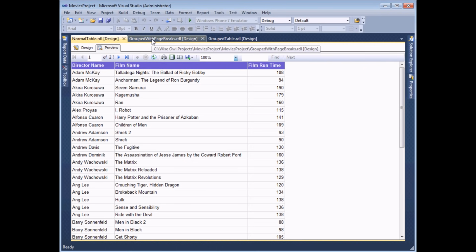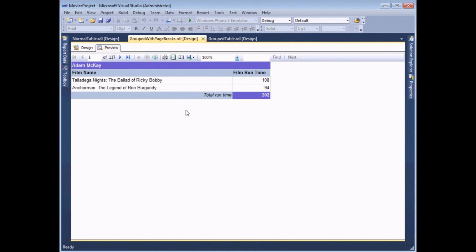And we can start by looking at how to show a table that's grouped by the director name, where each director appears on a separate page. Scrolling to different pages shows you the other information.